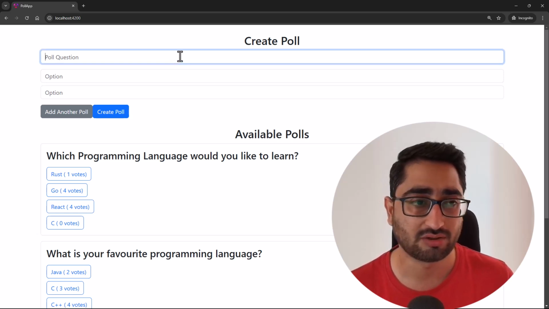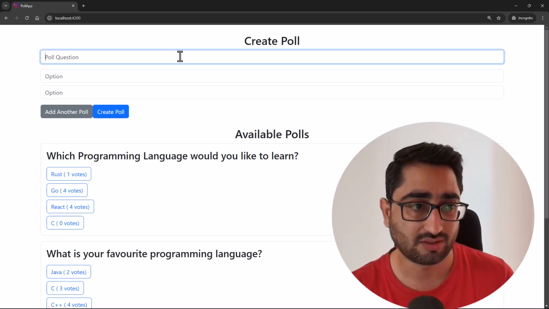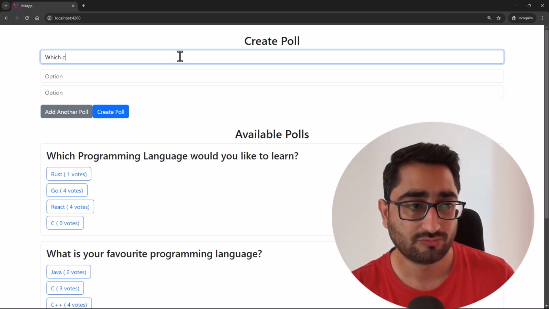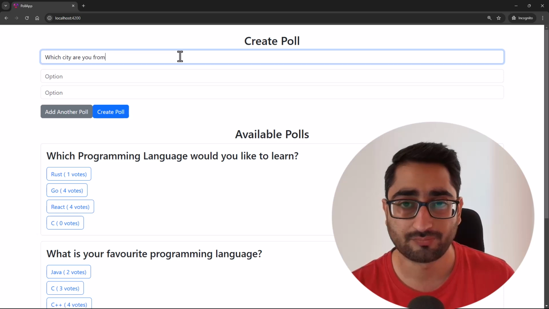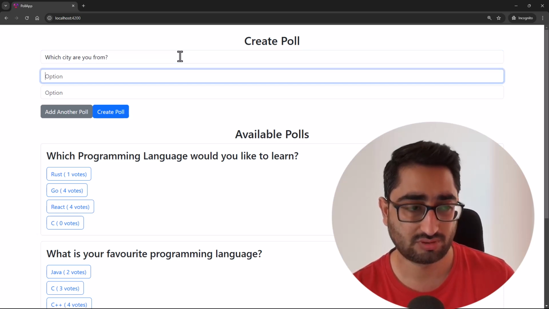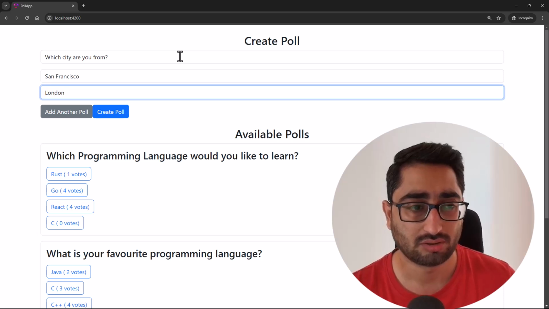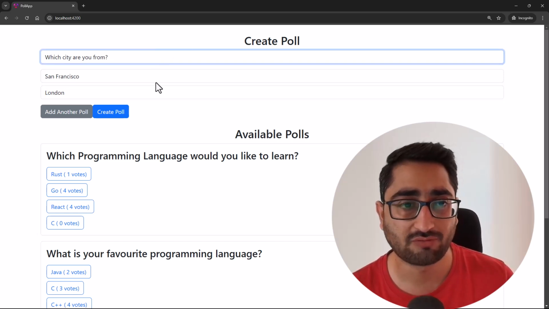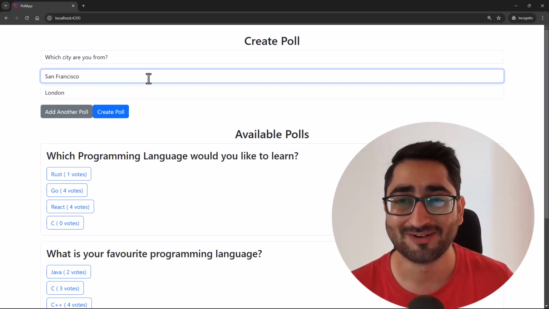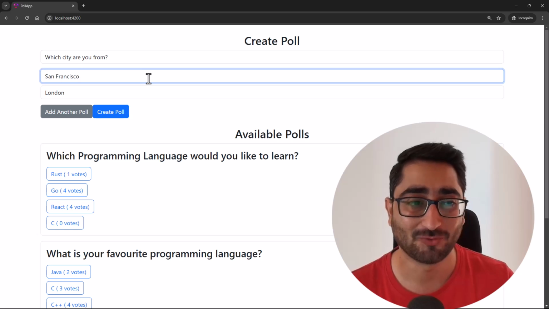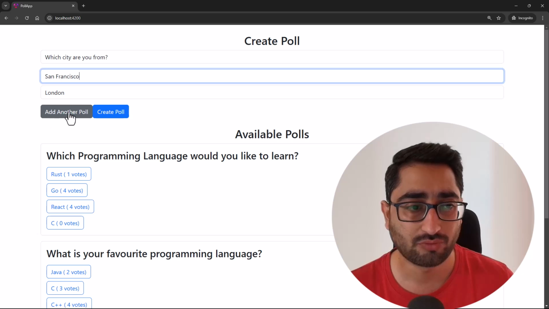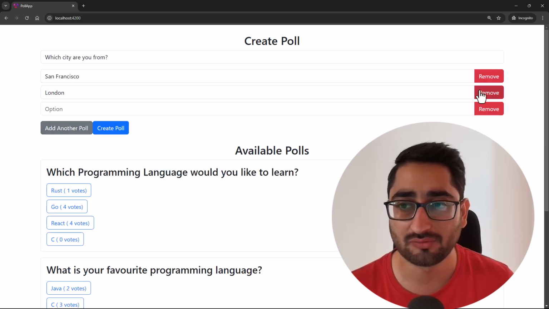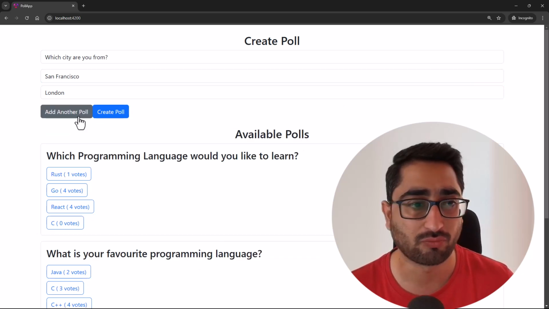So I can create a poll and I can say, which city are you from? Okay, and you can add an option like San Francisco, okay, London. The poll should have a minimum of 2 options. It does not make sense to create a poll with just one option, right? You should have at least 2 options, and if you want to add more options, you have a button over here to add, and the moment you add this, you will see the remove button being enabled, and you can remove if you wish to.